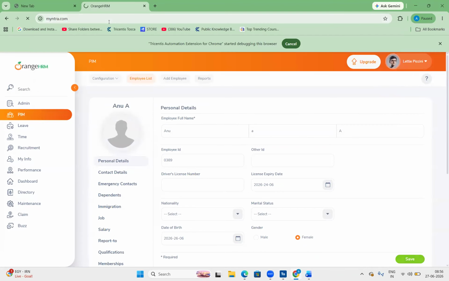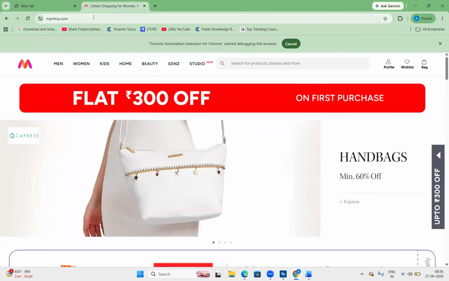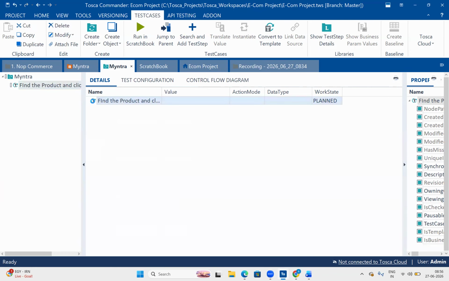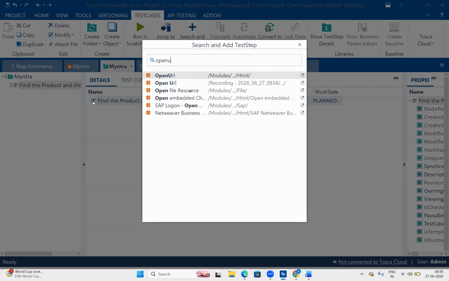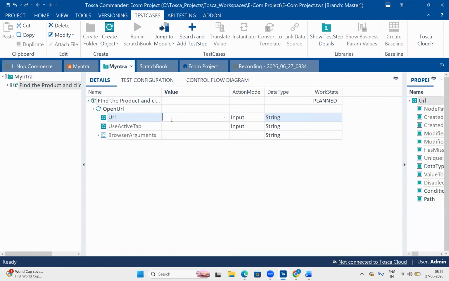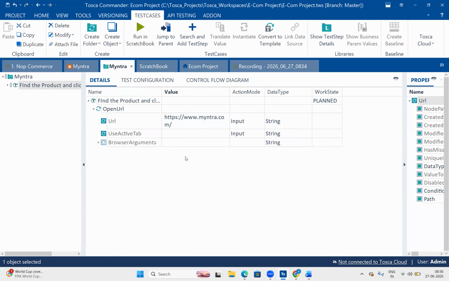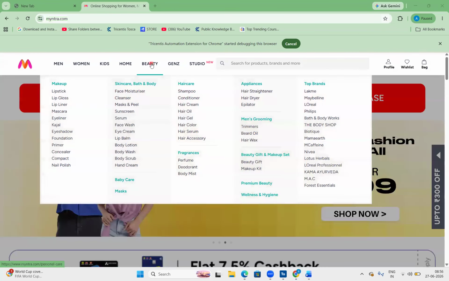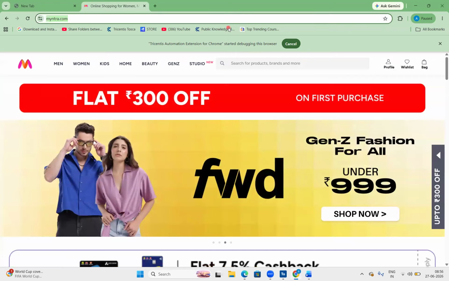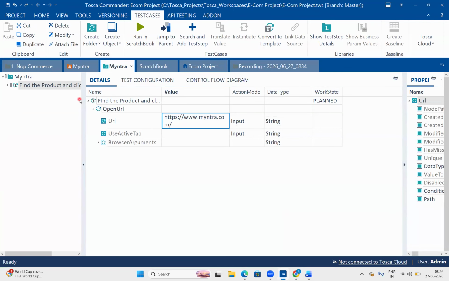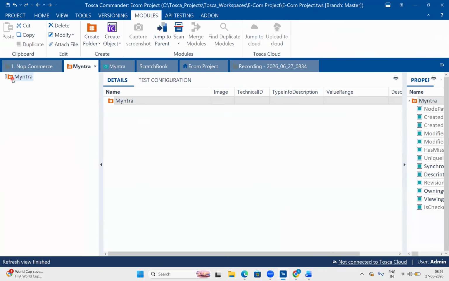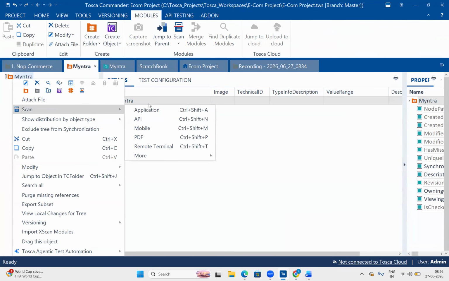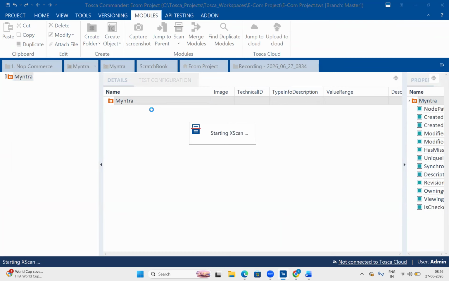I'm just opening the Mindra application. This is for open URL. Go back here, use Control T, open URL, and then pass the application URL. The first step is completed. My next step is to perform a click operation on the beauty. To perform a click on beauty, we don't have any predefined module for that. Come back here, right click, scan application, and create one module for that.